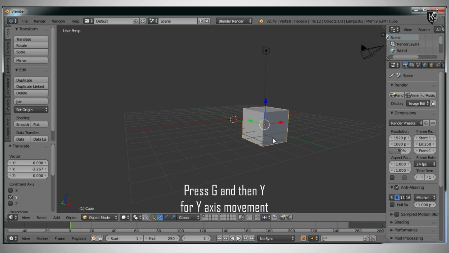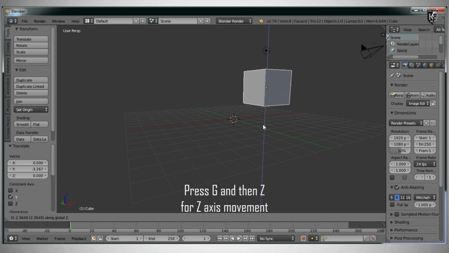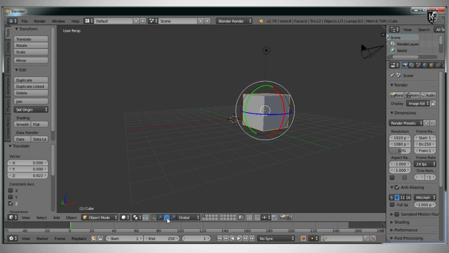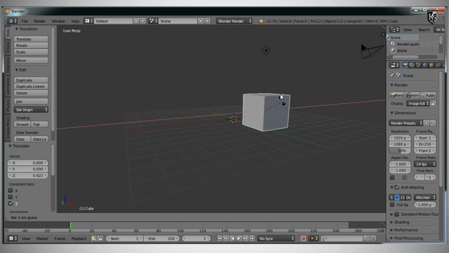G plus Y will constrain it to the y-axis, and G plus Z will constrain it to the z-axis when you move the mouse. Cool. Now let's see how to rotate the object. With the object selected, click on the Transformation Manipulator Rotate, and now the arrows will turn into circles. The color for the axis remains the same: red for x-axis, green for y, and blue for z. And by selecting those, you can move around.